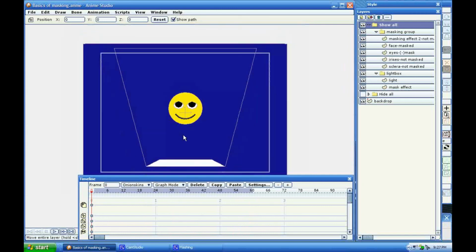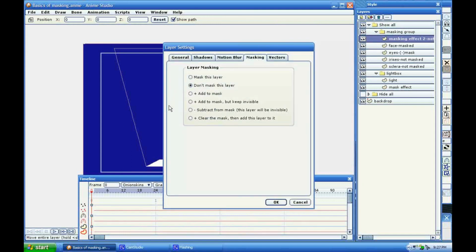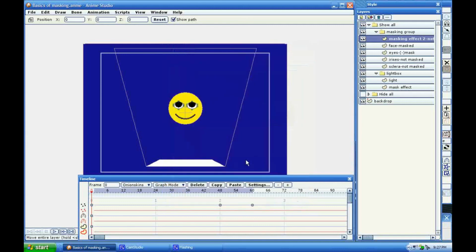In my next tutorial, I will cover some of the more advanced masking. I showed you add to mask but keep invisible, and subtract from mask. But clear the mask and add this layer to it is really an advanced masking option, I think. So I'll save that for the next tutorial and see if anybody has any questions or needs anything else in the basic masking clarified.